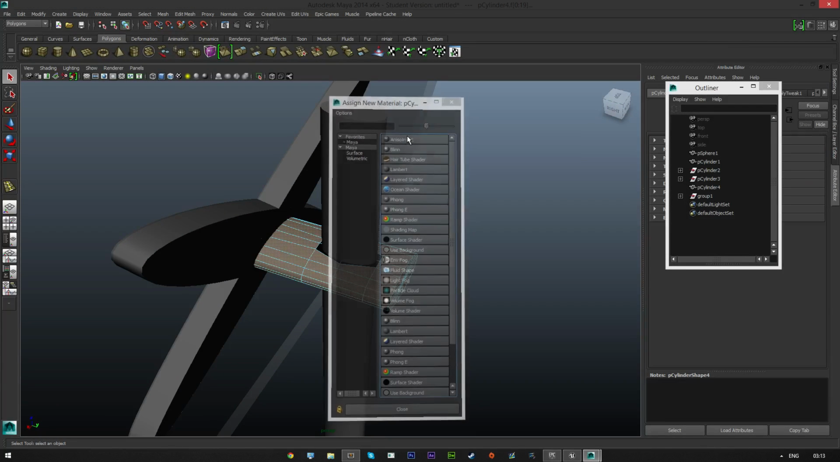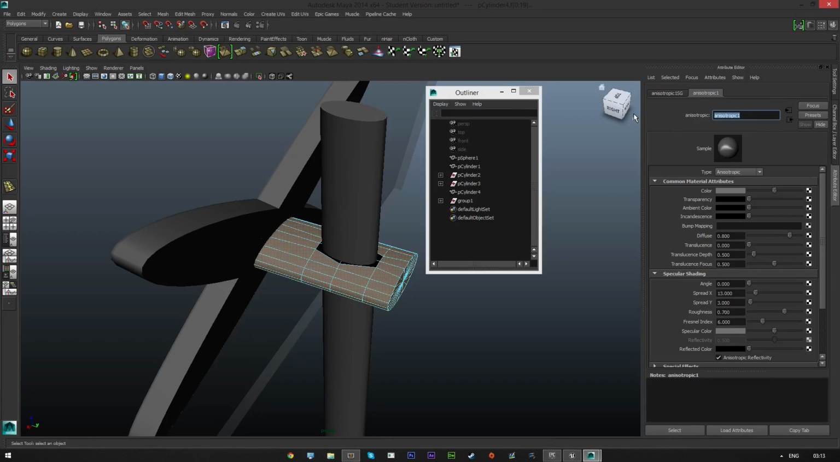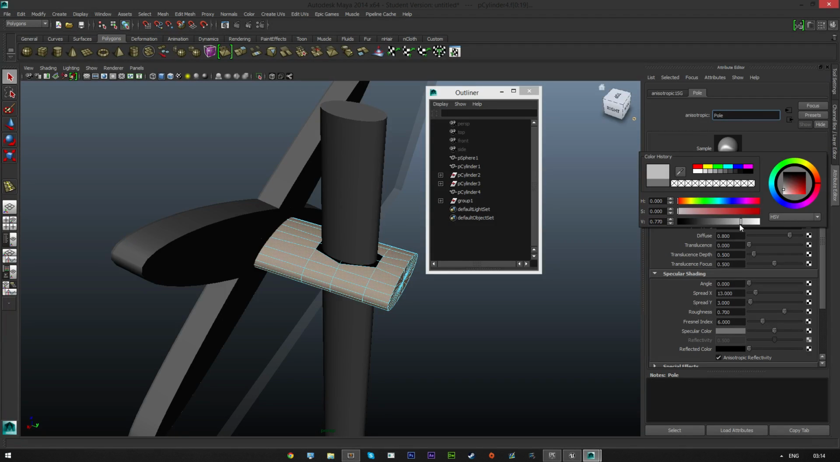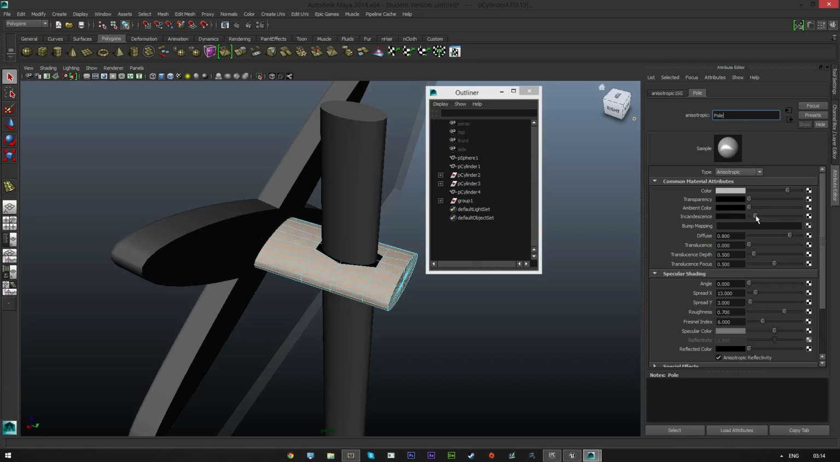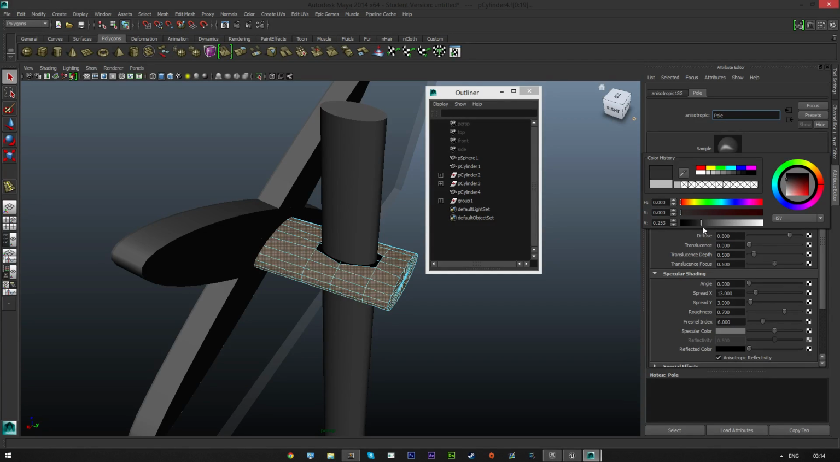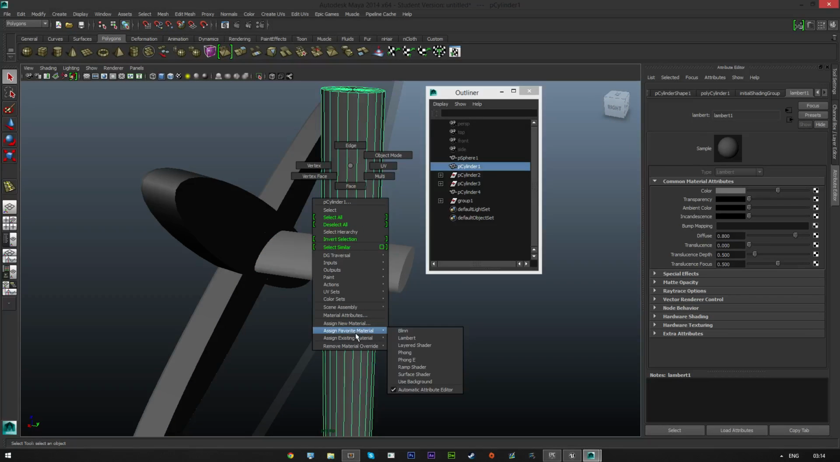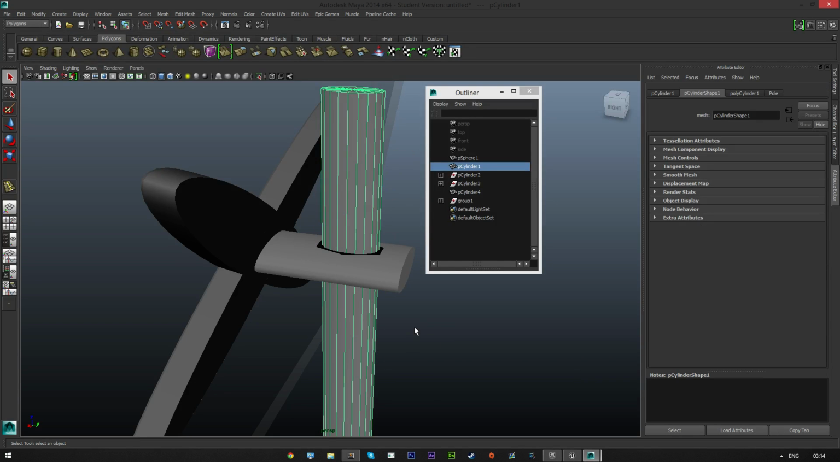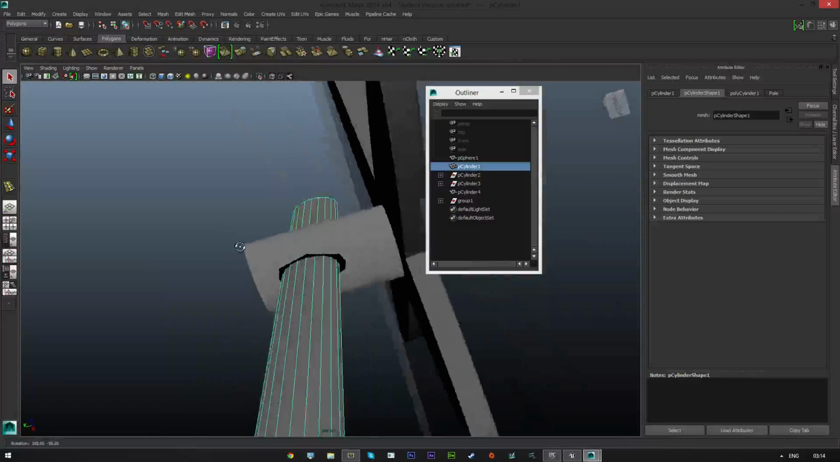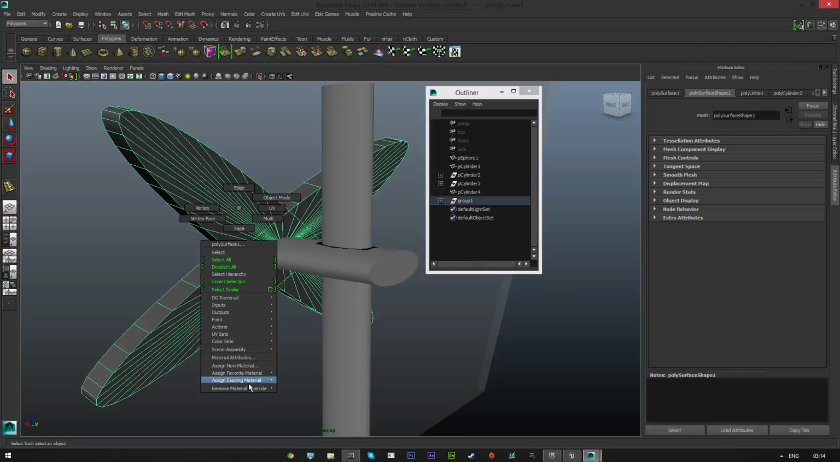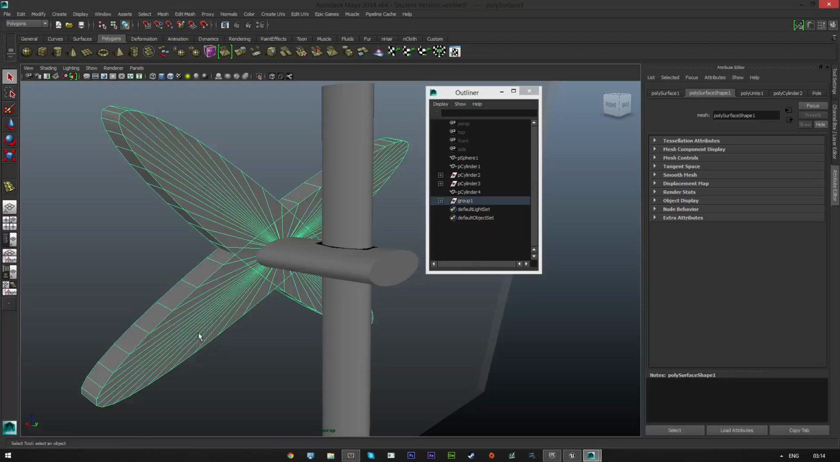So new material, anisotropic. Just call the material pole. Raise up its color a bit. Give it a little bit of incandescence. Actually, no, we'll lower down its color. Give it some incandescence. There we go. I'm not really too bothered about how these ones look in here, so get the pole to work on there as well. And the pole on there as well.